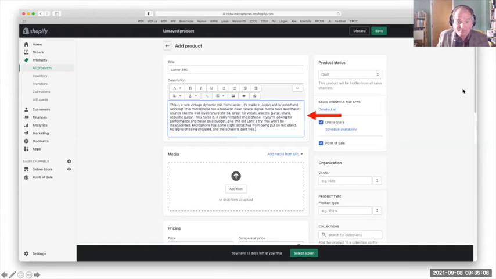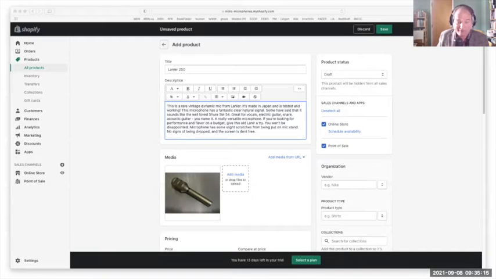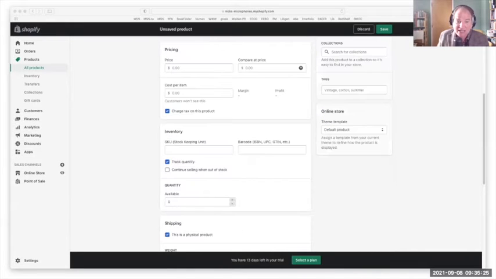And then we want to add pictures below that of the item. Okay, so we'll pull some pictures in, and you can add as many pictures as you would like there. We've got three. I'm going to scroll down a little bit. And here's where we can add our pricing. So the price, the compare at price.